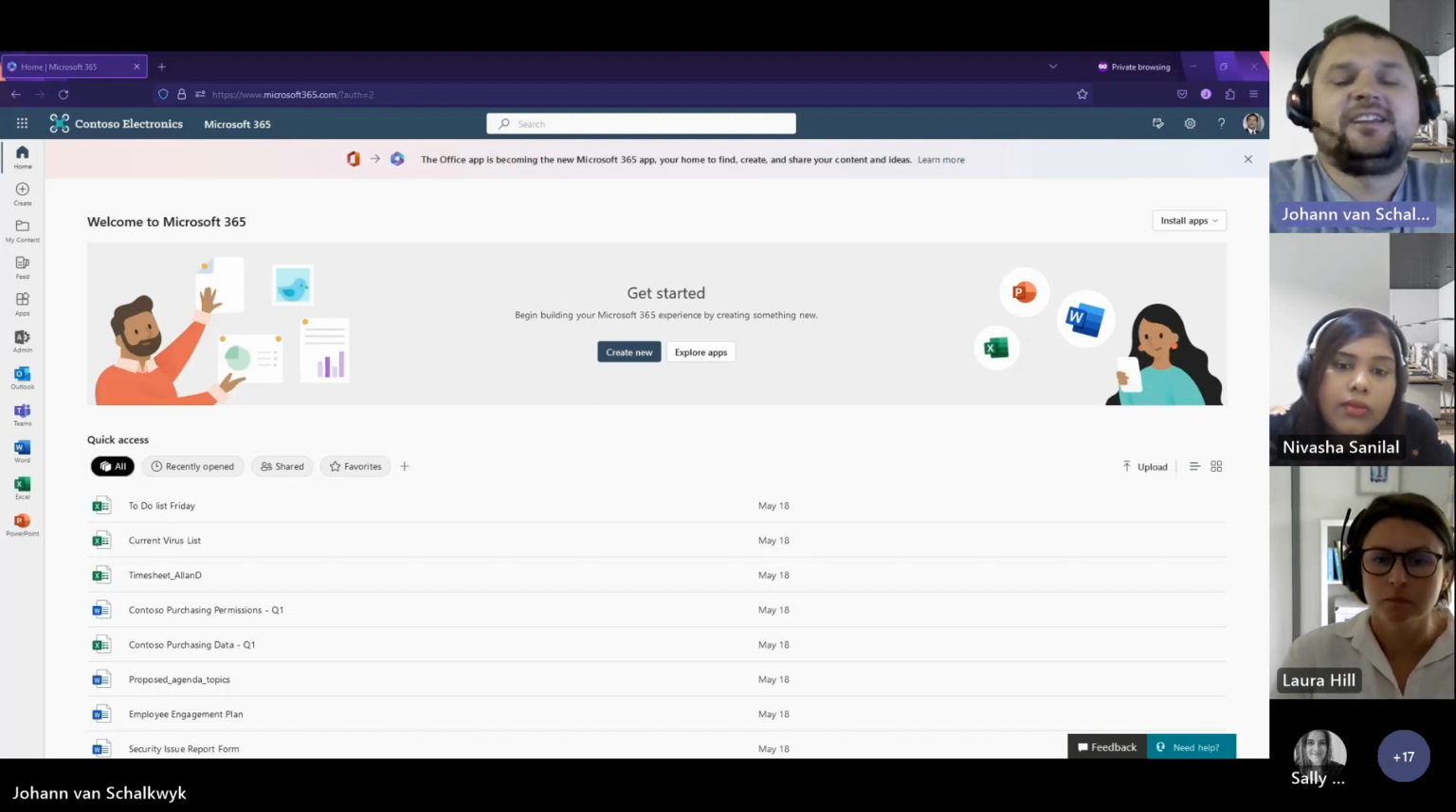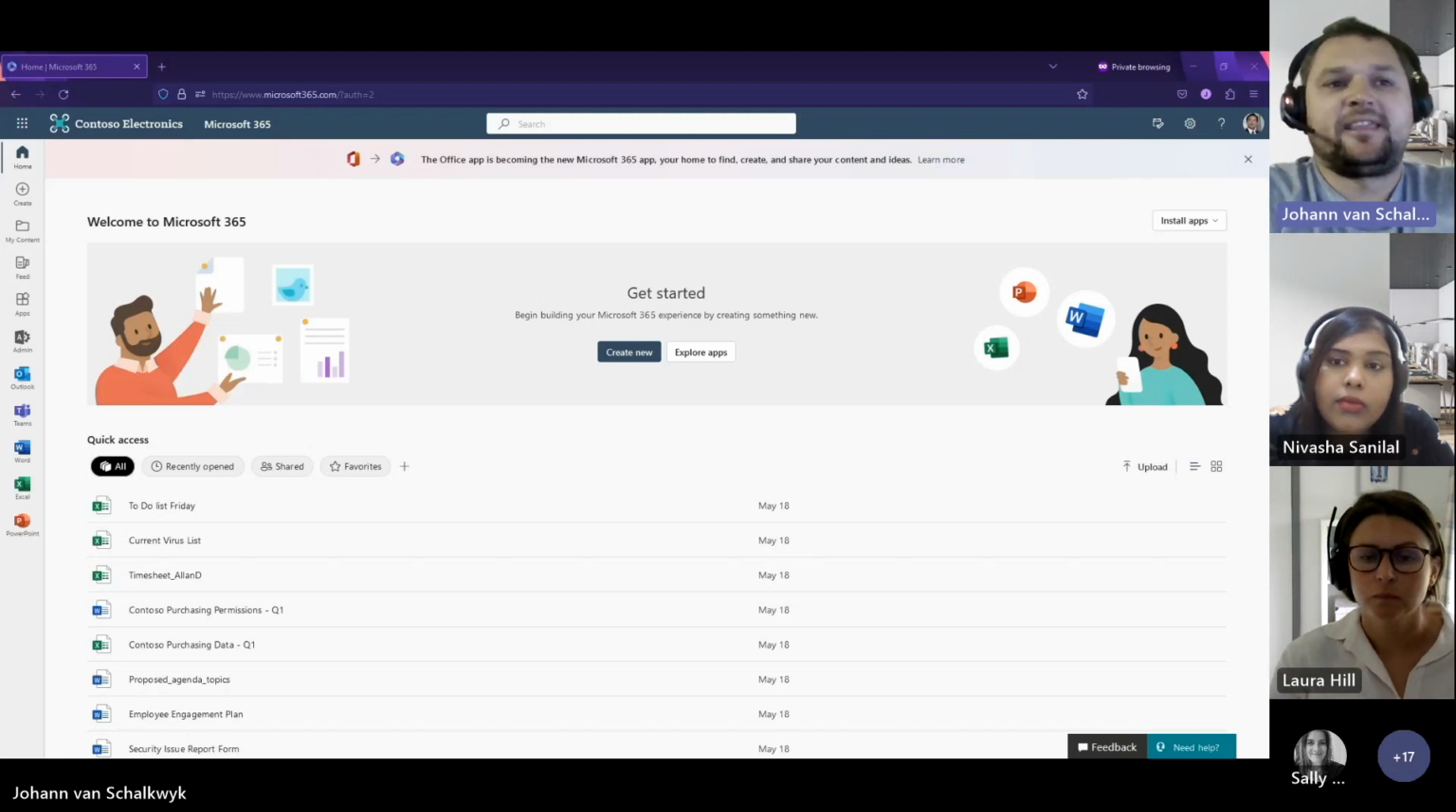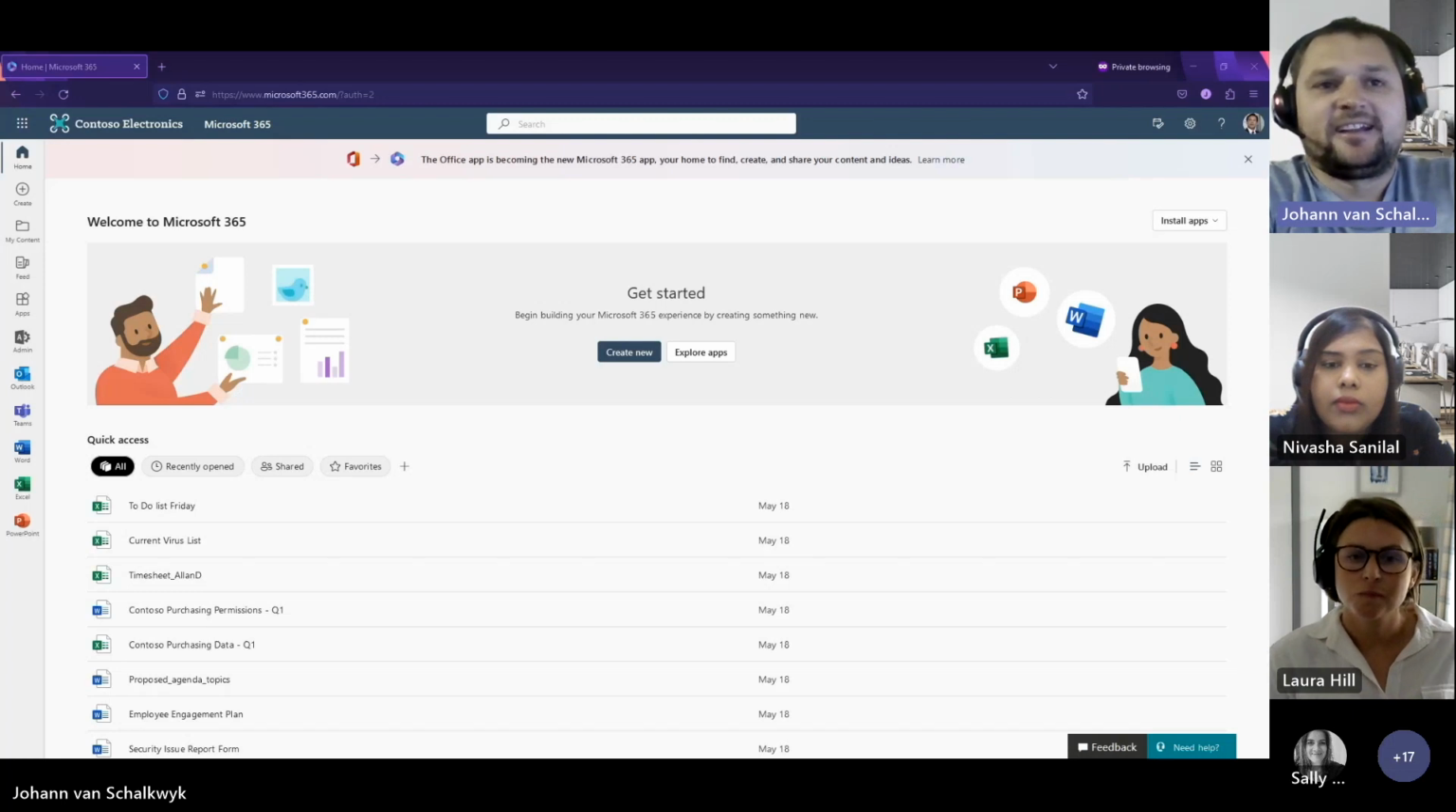On the next screen, you get a list of locations you can apply the data loss prevention policy to. For this one, I'll leave it default and click next onto the next section.